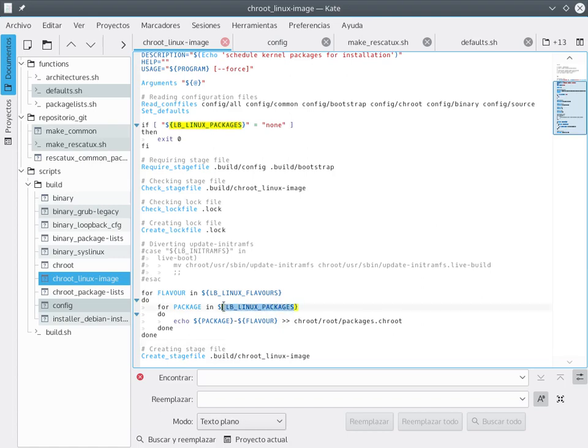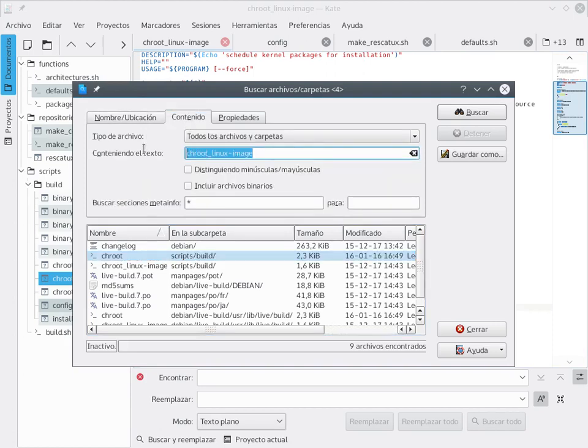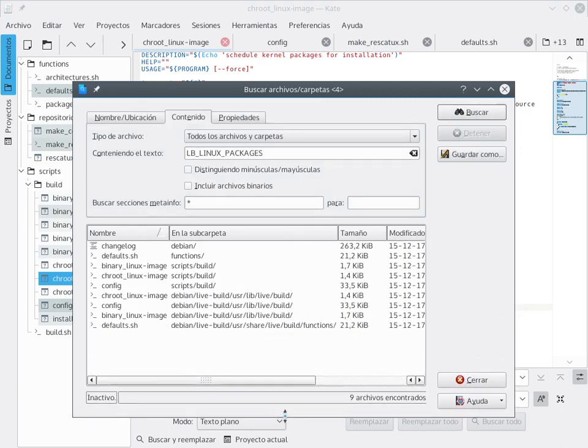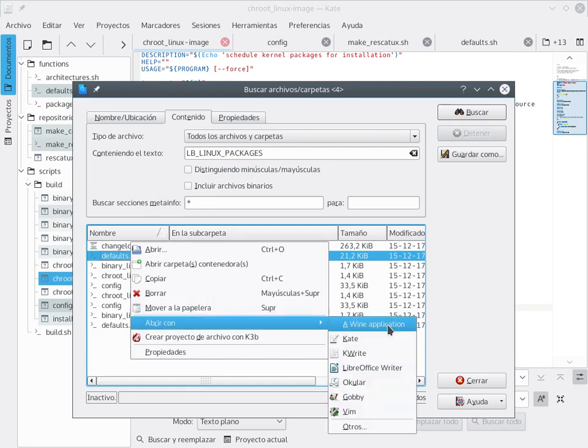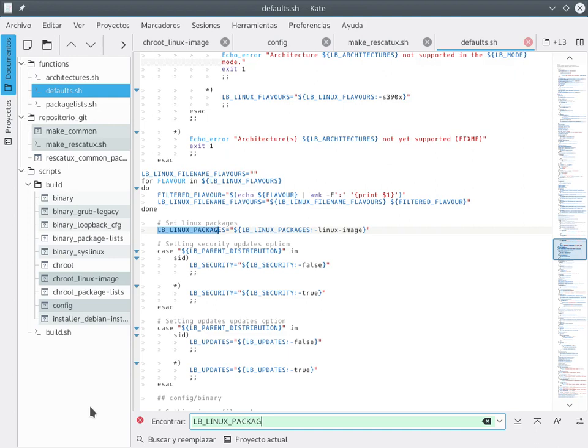Maybe it's this one, Linux packages. Maybe there's something about Linux packages. So let me search here, Linux packages. Maybe there's something that I have not thought about. So as you can see, it's in defaults. So LB Linux packages. Maybe what is used is Linux packages. So yeah, so Linux image. I don't know. So maybe this is the one with Linux image, but I do not know.